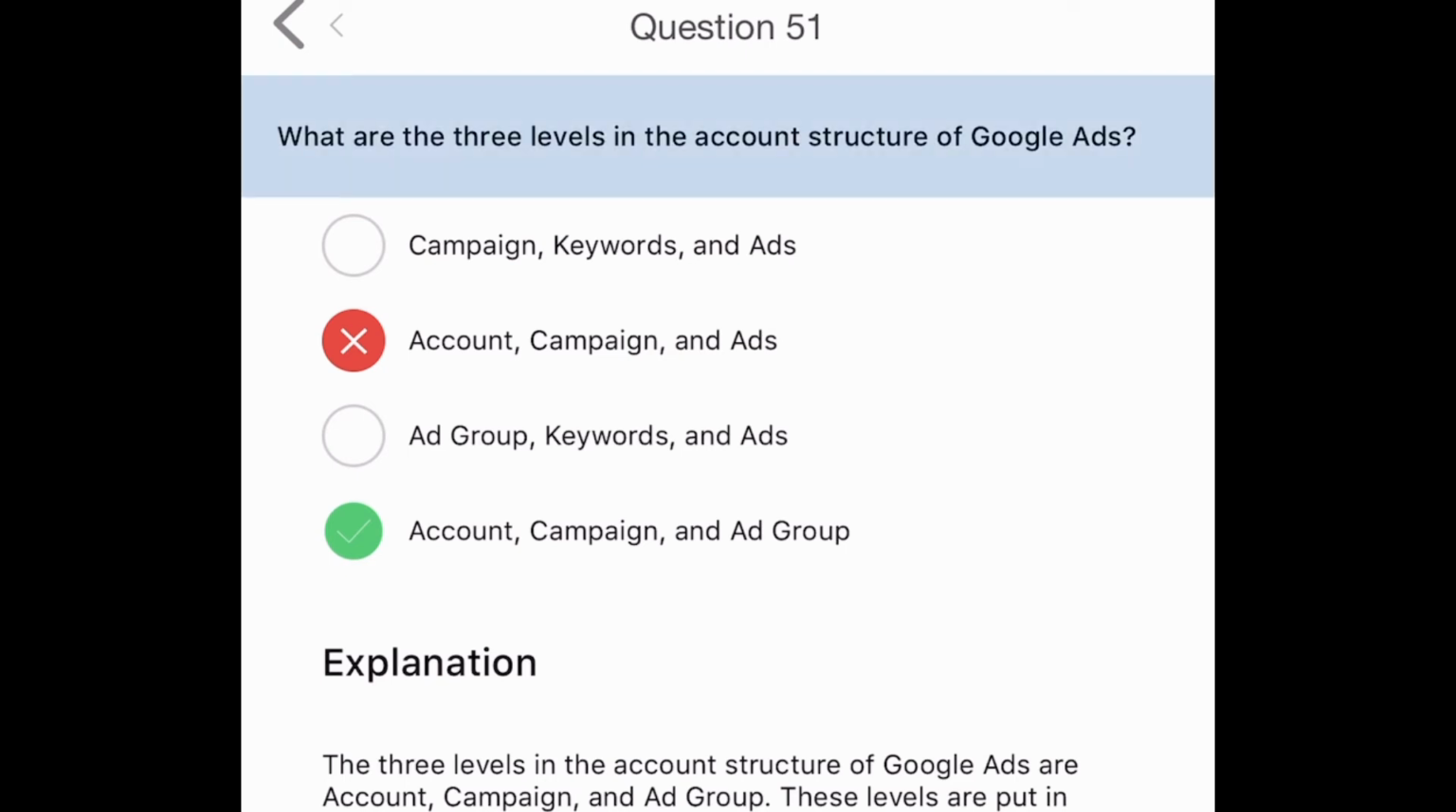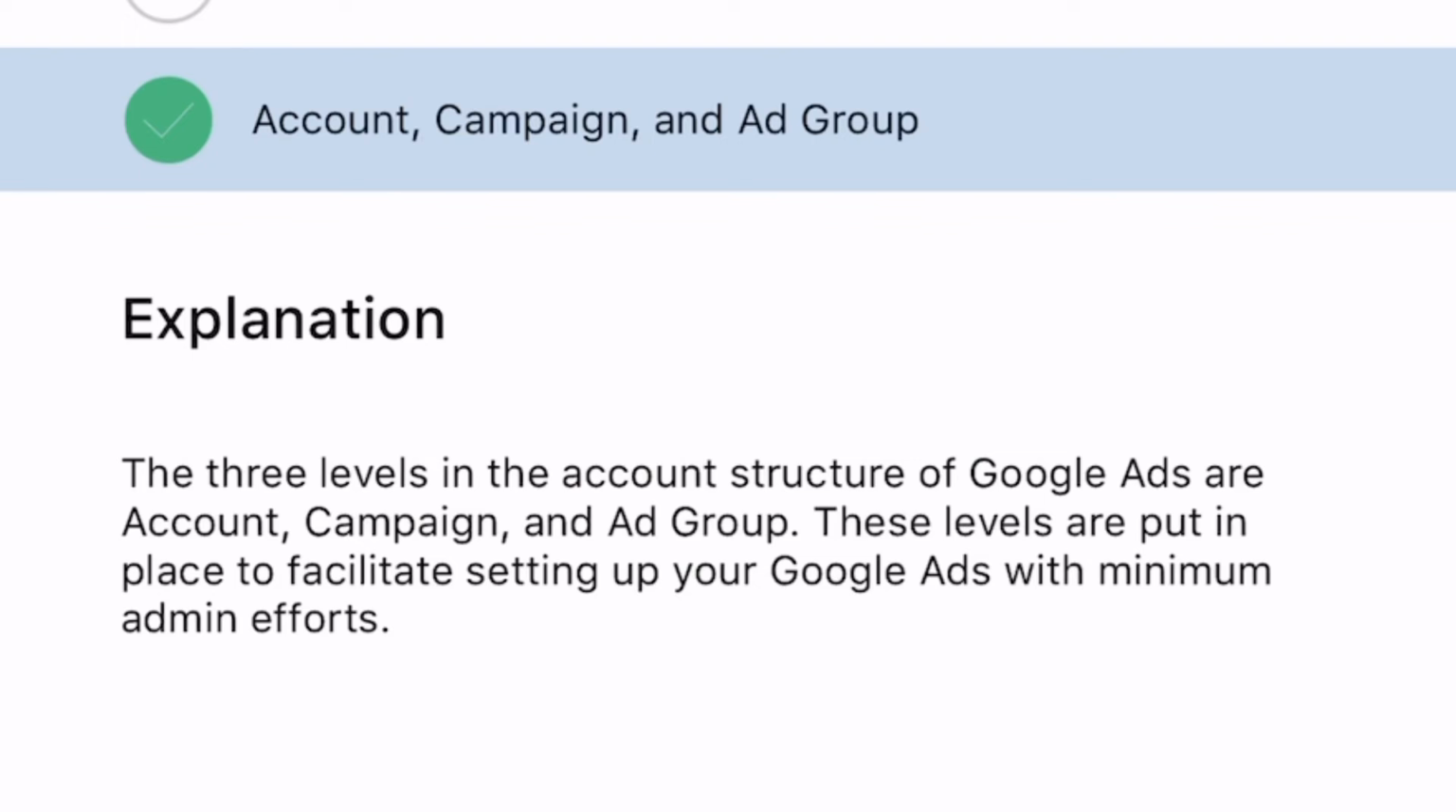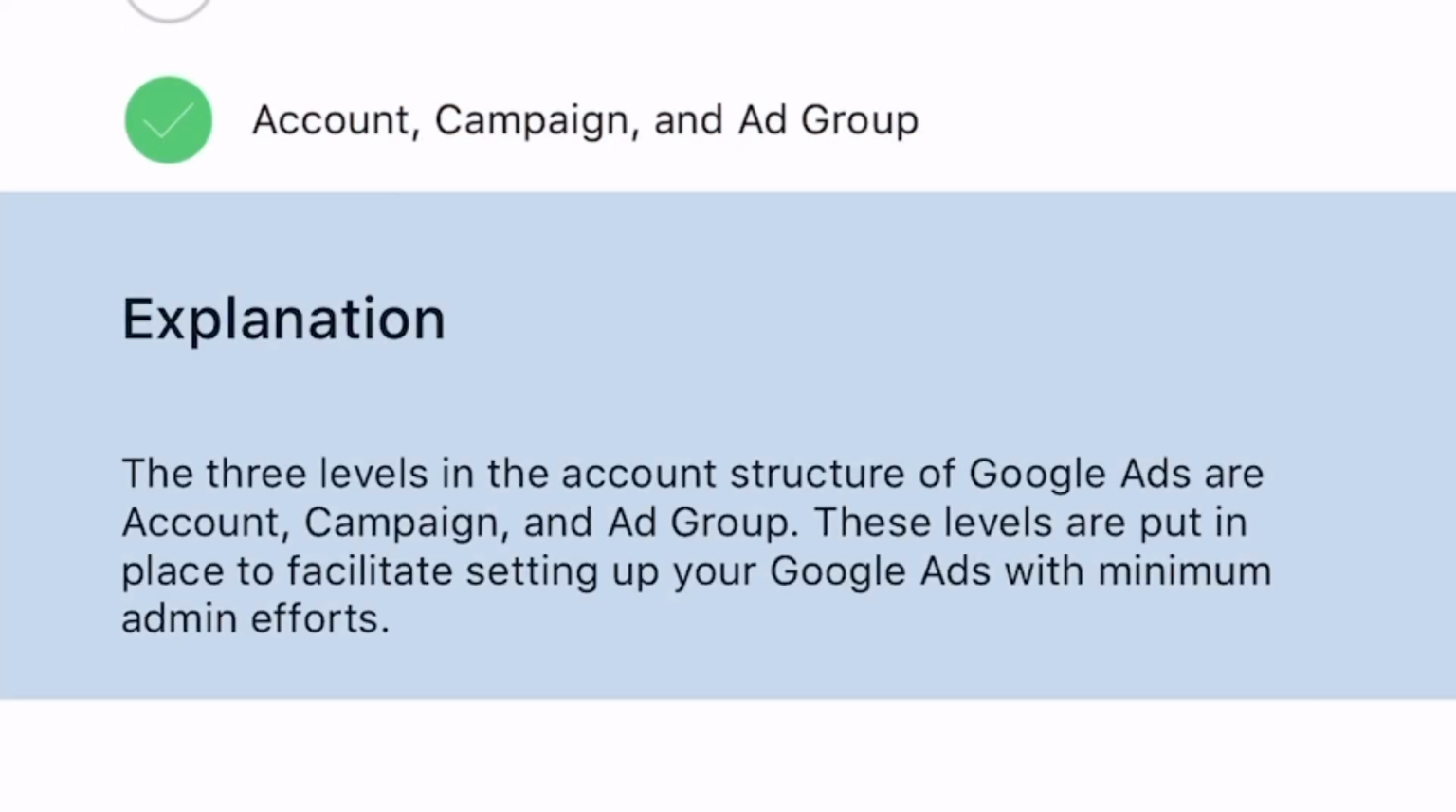What are the three levels in the account structure of Google Ads? Account, campaign, and ad group. Explanation. The three levels in the account structure of Google Ads are account, campaign, and ad group. These levels are put in place to facilitate setting up your Google Ads with minimum admin efforts.